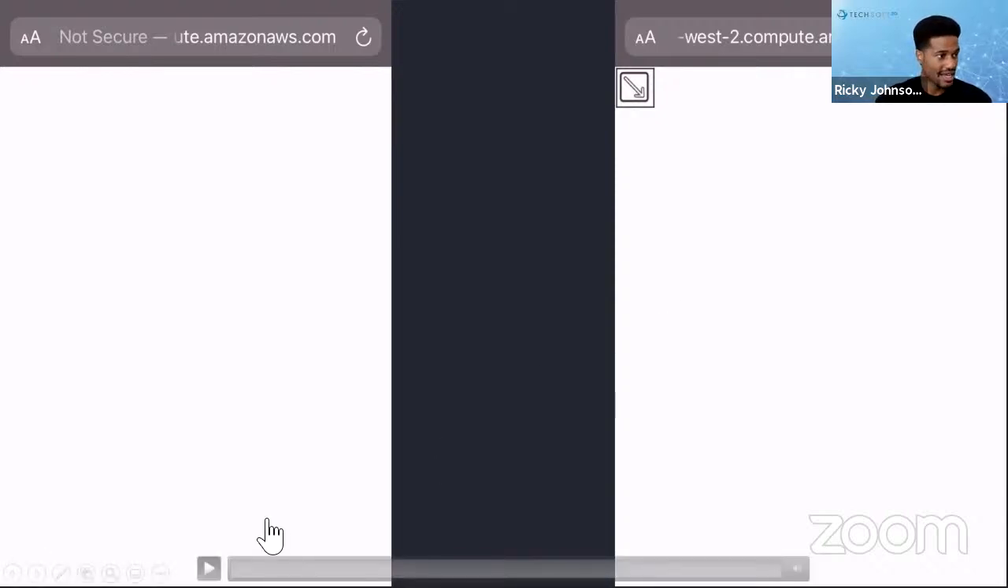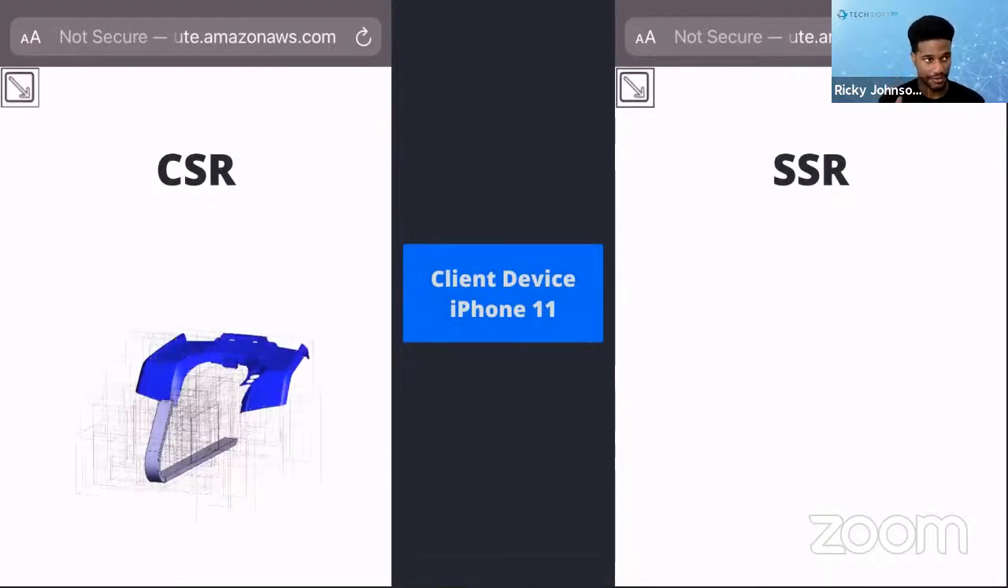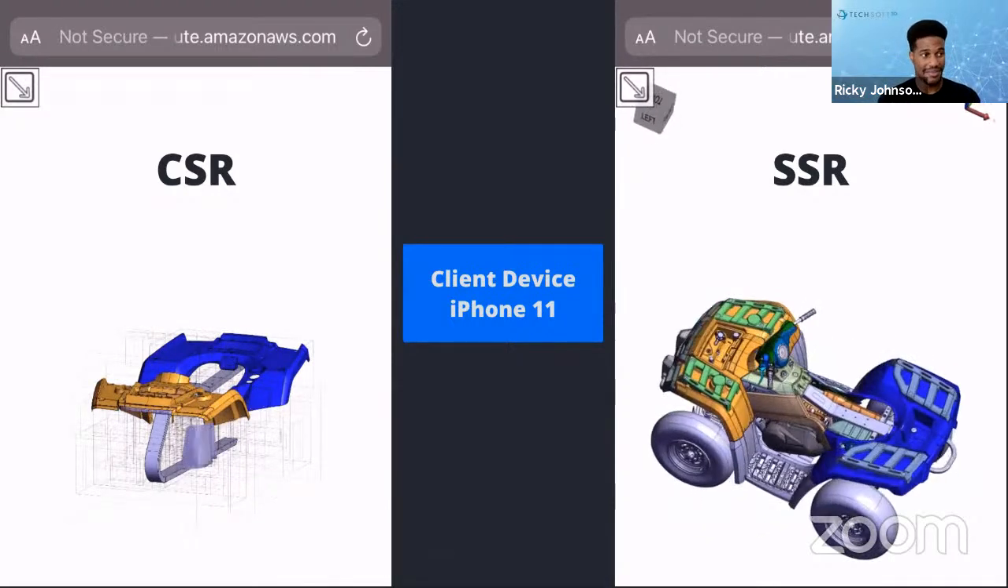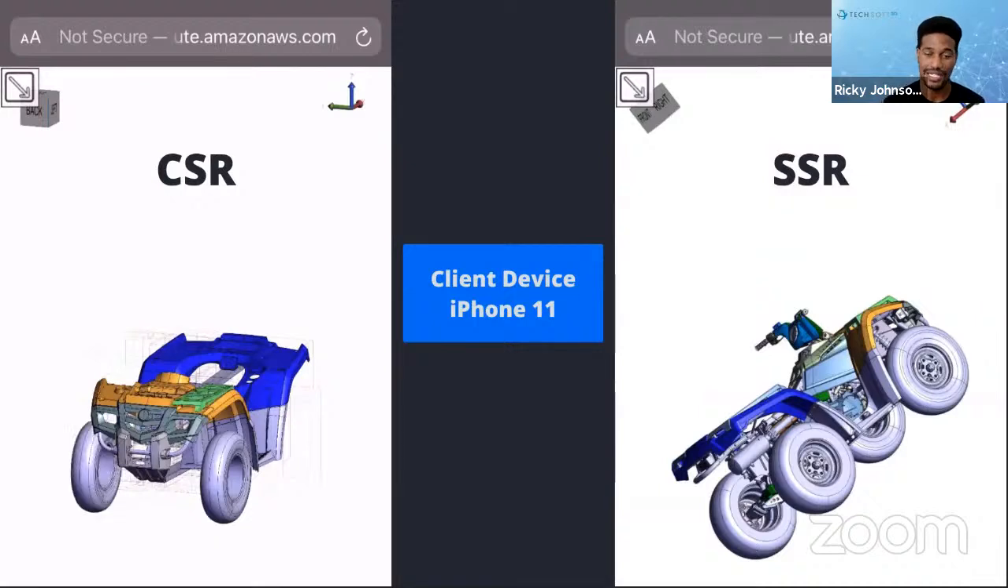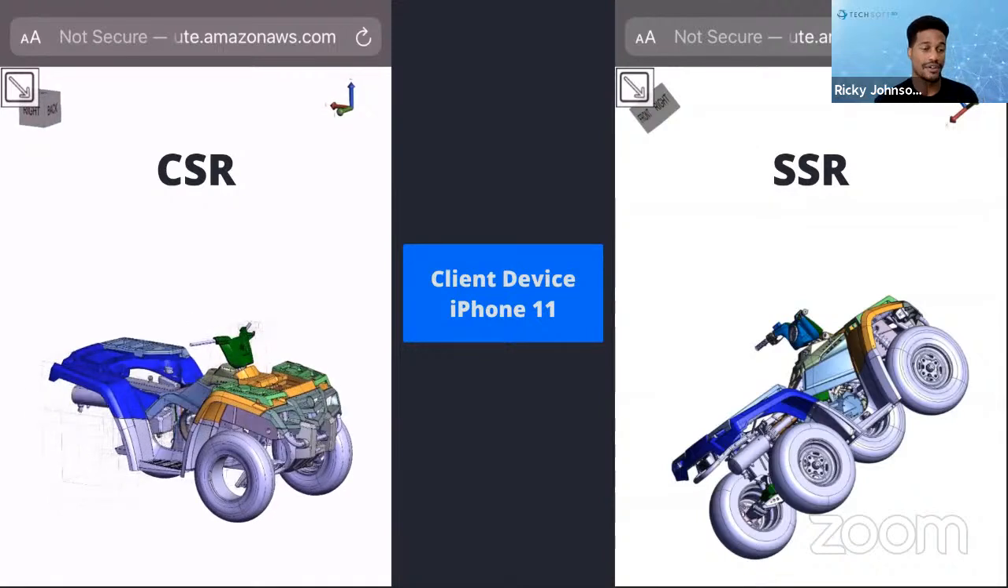So we've actually done a side-by-side comparison of server-side rendering versus client-side rendering, and I'll show you the result of that. On the left, you have client-side rendering, and on the right-hand side, you have server-side rendering. I should mention that both of these were run on an iPhone 11. As you can see, with server-side rendering, it took about 8 total seconds for that entire model to be ready to interact with on the iPhone 11. However, on the flip side, using CSR on an iPhone 11, it took about 1 minute and 10 seconds for that same model to be able to be interacted with.